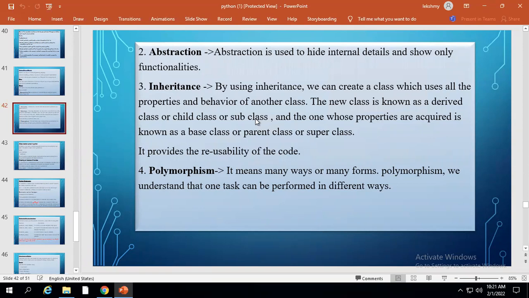Once those properties are created, whenever the next class or any other logic wants the same properties, we can reuse them using which concept?